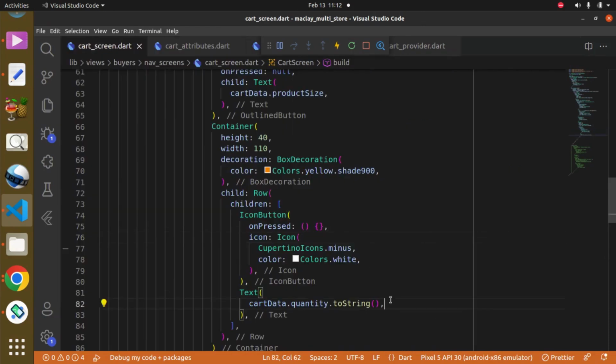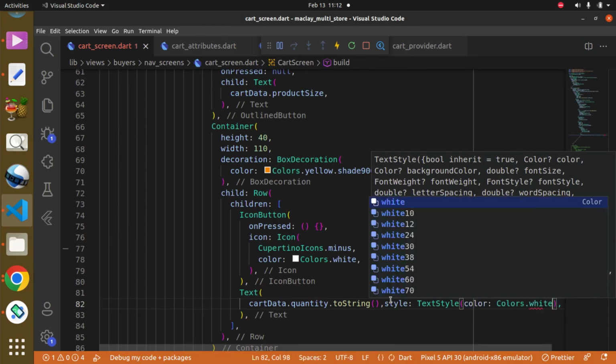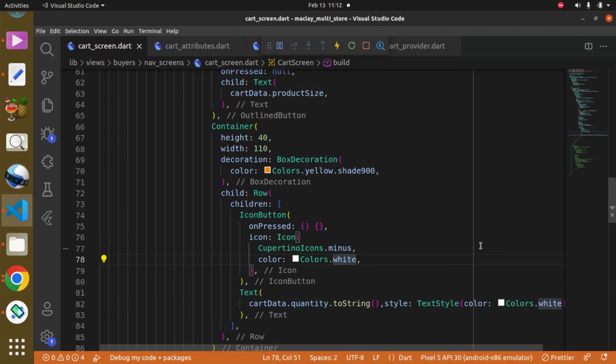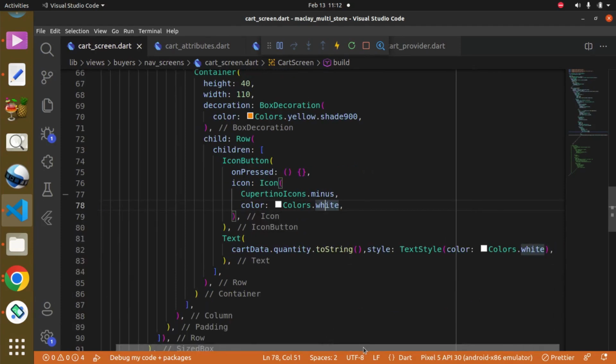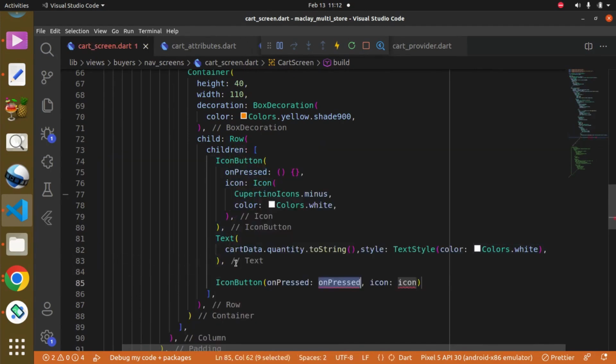We can style this to give it a color of white. Text style and the colors dot white, and okay, and now we can have another icon button, and for now it is a button that does basically nothing, but in the future we should be able to increment and decrement as well.